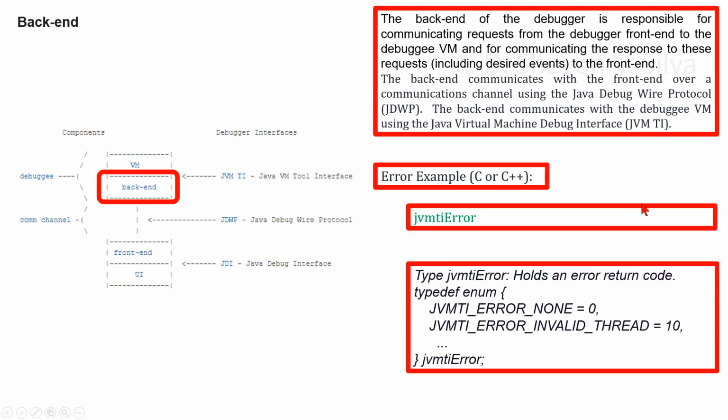As an error example, we can consider jvmtiError. This is in C or C++. This is of type jvmtiError. This holds an error return code. You can see the type declaration here, typedef.